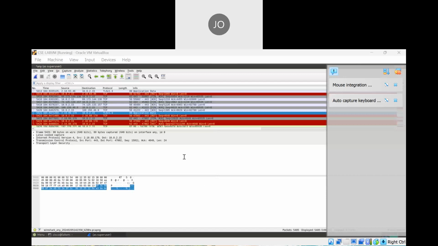Step 3 says capture and analyze unencrypted Telnet traffic. So we want to do a little explanation, or illustration. A: Start a new capture. In the unsaved packets dialog box, click continue without saving. This will clear out the packets from your last capture and start a new capture.